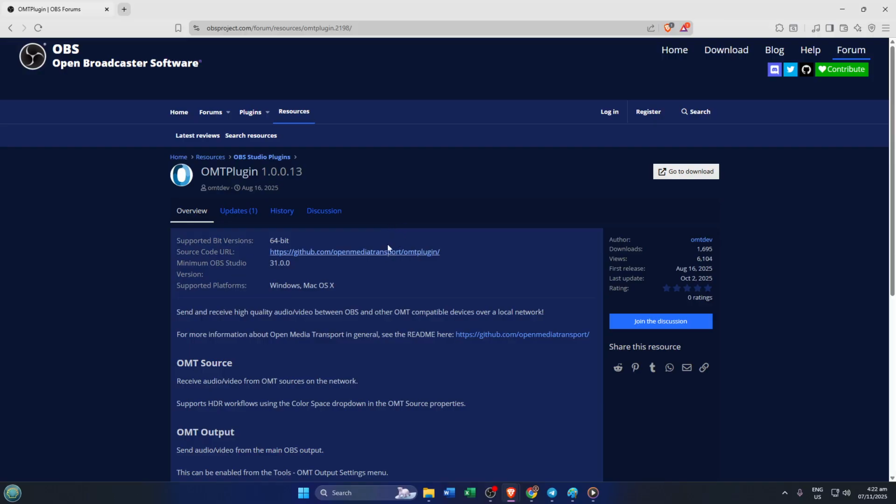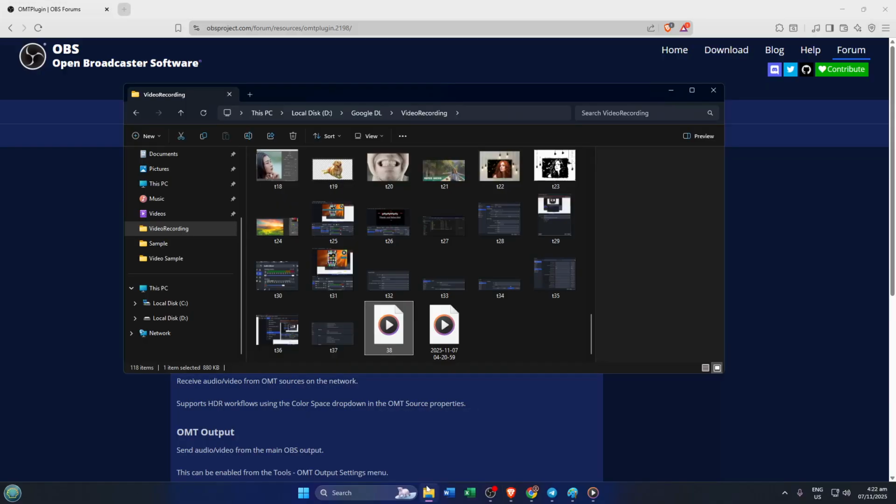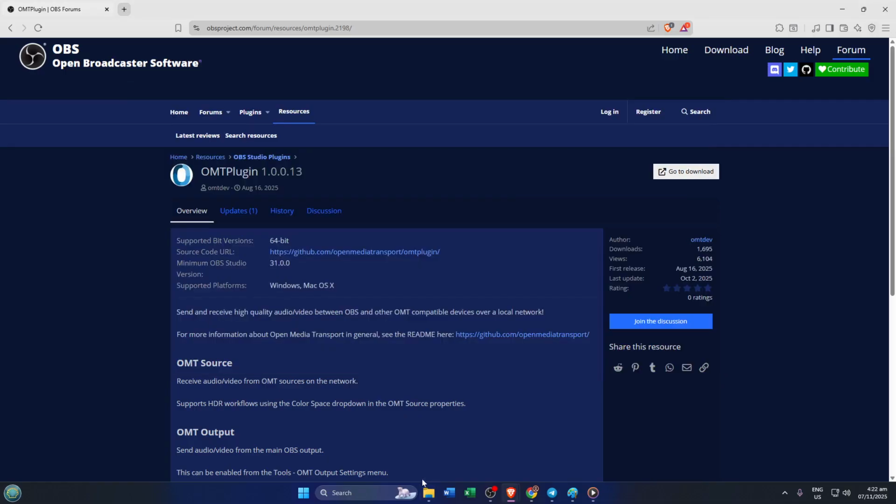Inside the extracted folder, you should see one or more files. These are what we need to move to your OBS Studio installation folder. This step can seem technical, but it's actually pretty straightforward. All you need to do is copy, or drag and drop, the plugin files into the main OBS Studio folder on your computer. On Windows, this is usually under Program Files, in the OBS Studio directory. On Mac or Linux, the location varies a bit, but searching for OBS Studio will help you find it quickly.